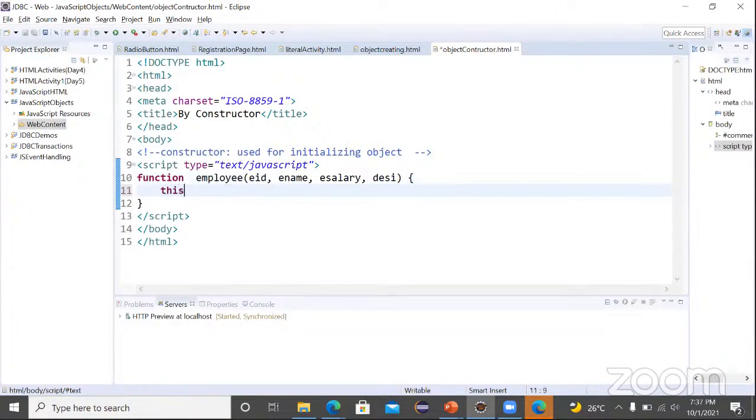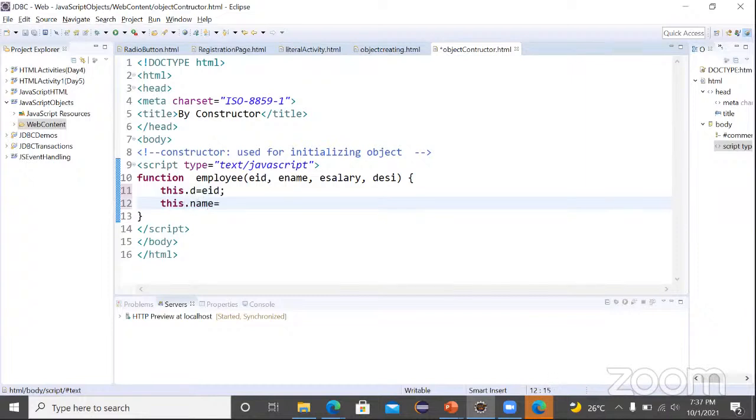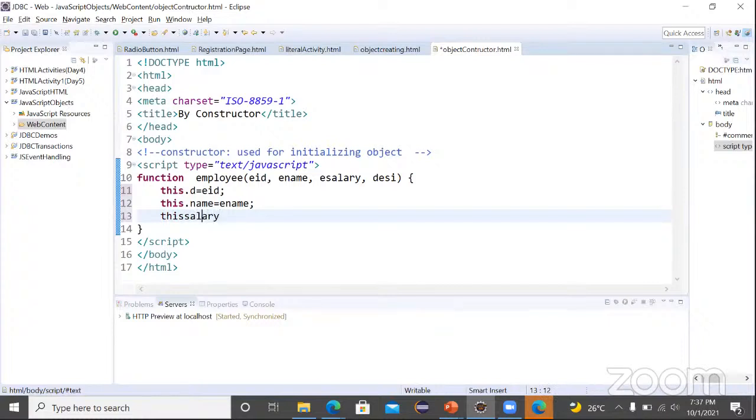I'm taking the this keyword. Basically, the this keyword is used for referring to the current object. Which is the current object here? Employee. Now this dot id equals to eid, and again this dot name equals to ename, and this dot salary equals to esalary.